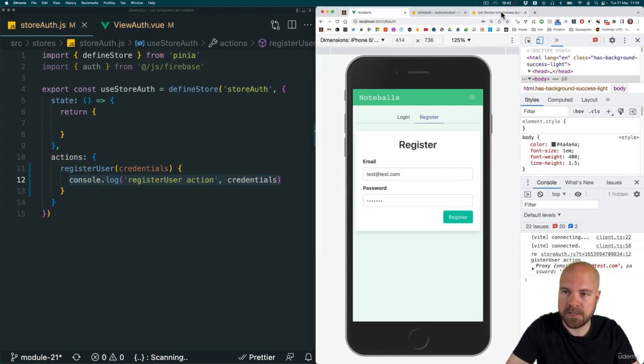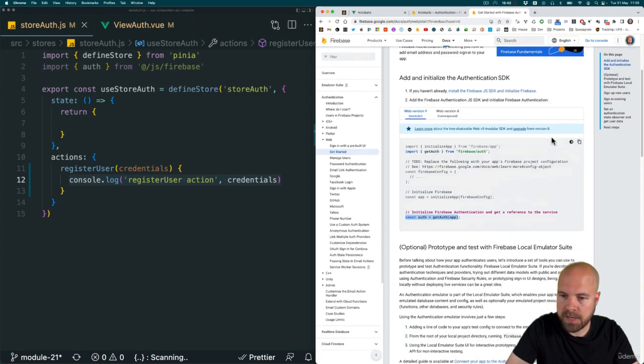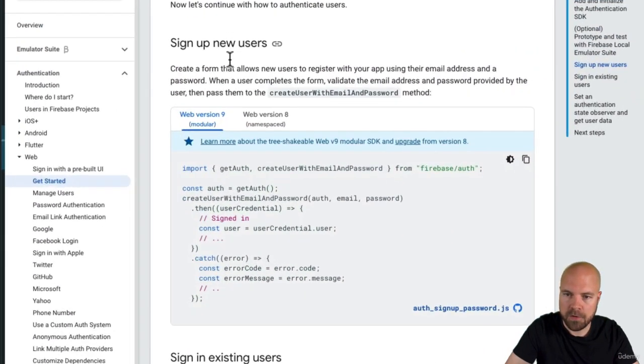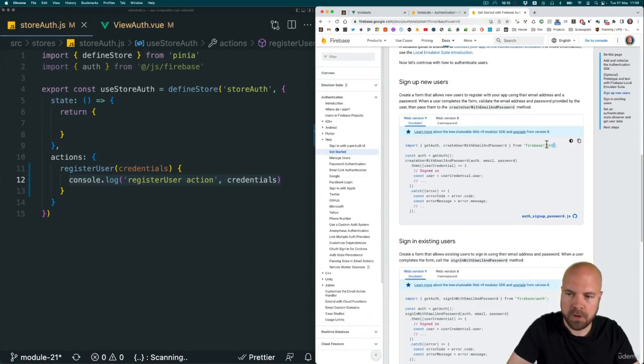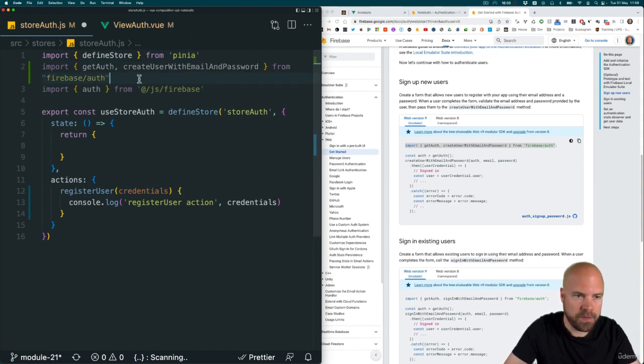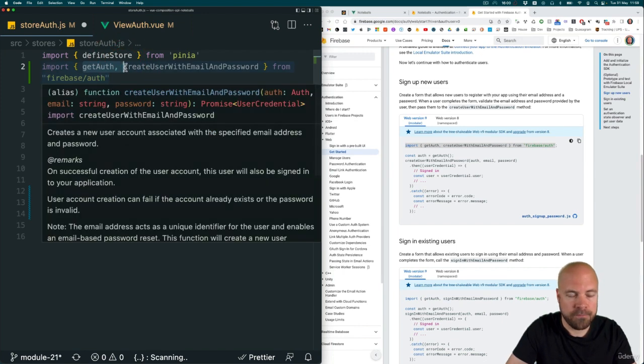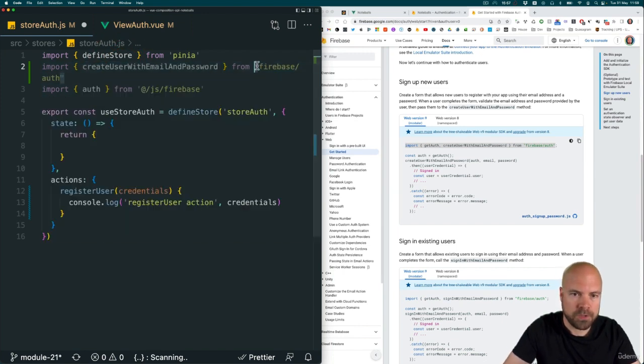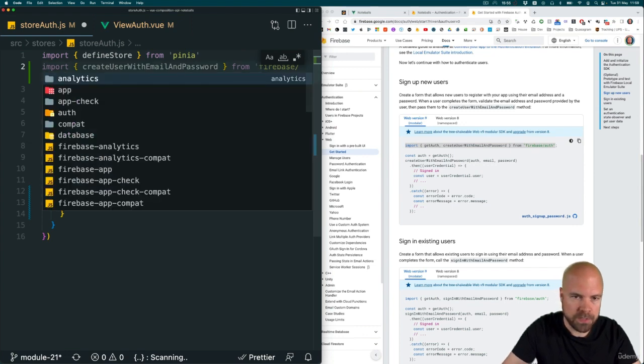So let's jump back to the Firebase docs, and I'm going to scroll down to sign up new users. So we can use this create user with email and password method to register a new user. And we're going to need to import this method from Firebase/auth. So let's just copy this import line. And I'll paste this to the top after the Pinia store. We're not going to need getAuth because we're already firing that in our Firebase file. And I'll just change the double quotes to single quotes again.